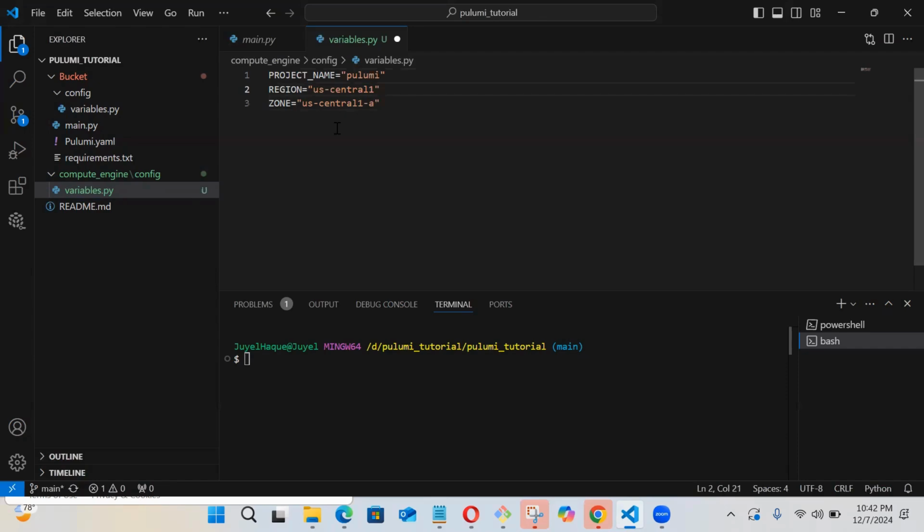Inside the region, there are multiple zones available. The name ends with the hyphen A, so that is A, B, C, like this. There are different zones it can have. So we have declared the zone where we are going to place our instance. Now let us give the instance name here. Give the instance name anything you want. Follow me instance. Okay, so now we are done with this variable declaration.